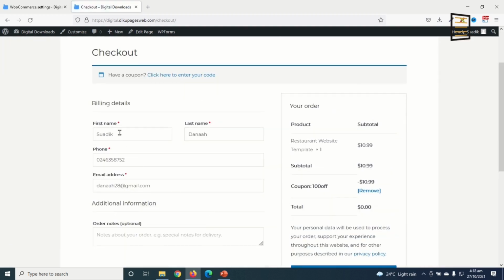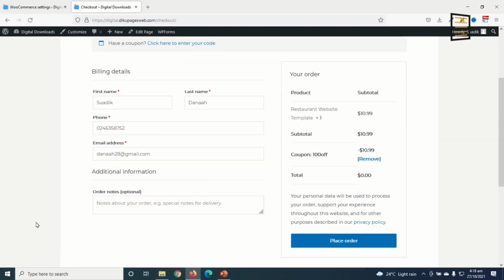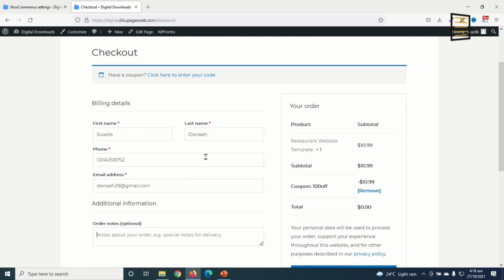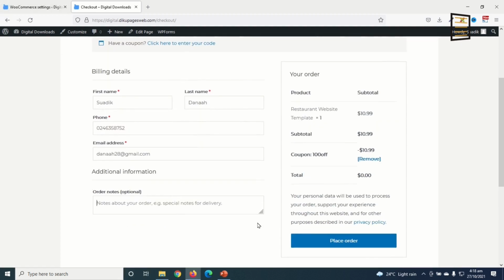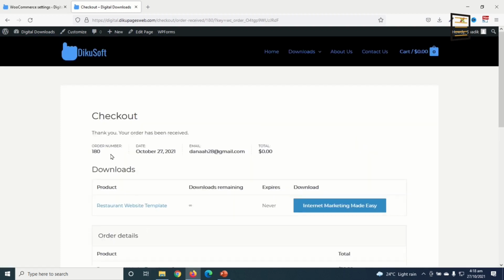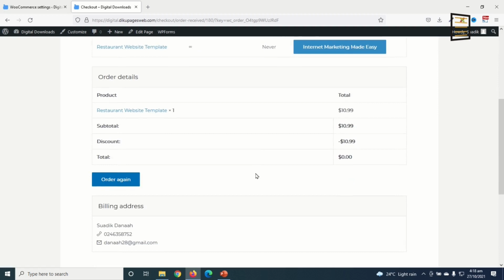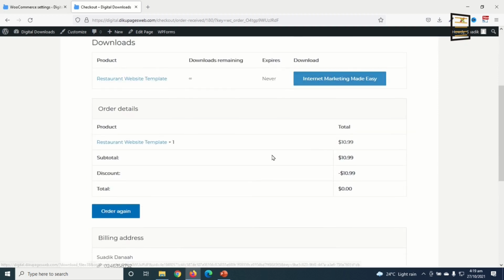Perfect. So you see that we have the name, phone and address, and then additional notes. Perfect. However, everything you want to do in here will depend upon what you want, but I think this is cool. For digital downloads products, I don't really need all the fields. Alright, so that is that. So if I finally decide that I want to complete the order, I just go ahead and click on place order. Alright, thank you, your order has been received, and I can go ahead and download my restaurant website templates.